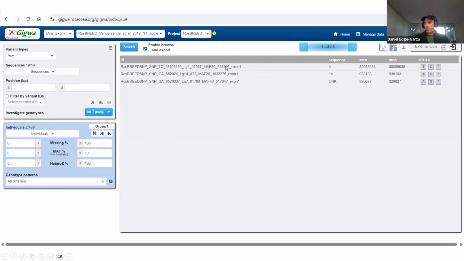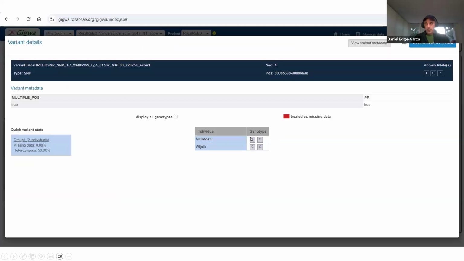If I wanted to click on any of these, I can click on, for instance, the top one, and it'll give me the genotype for each of them to show how it's different. So it shows that the WASIC one is homozygous for the C allele, the Macintosh is heterozygous for TC at that particular marker.